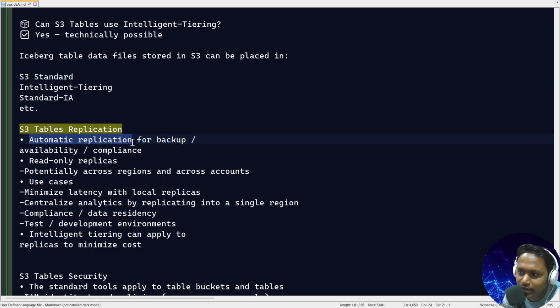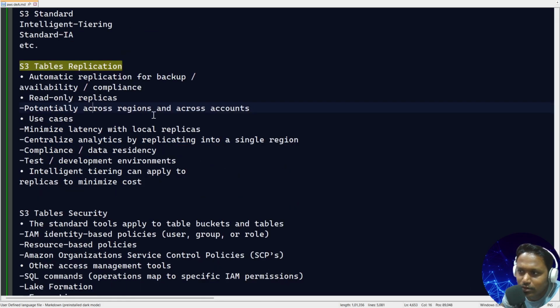It also has automatic replication for backup as well as availability and compliance. If you want to do so, you can do it in S3 Tables. Read-only replicas are also possible across multiple regions or across accounts. Then use cases: minimize latency with local replicas, and centralize analytics at a central level by replicating to a single region.